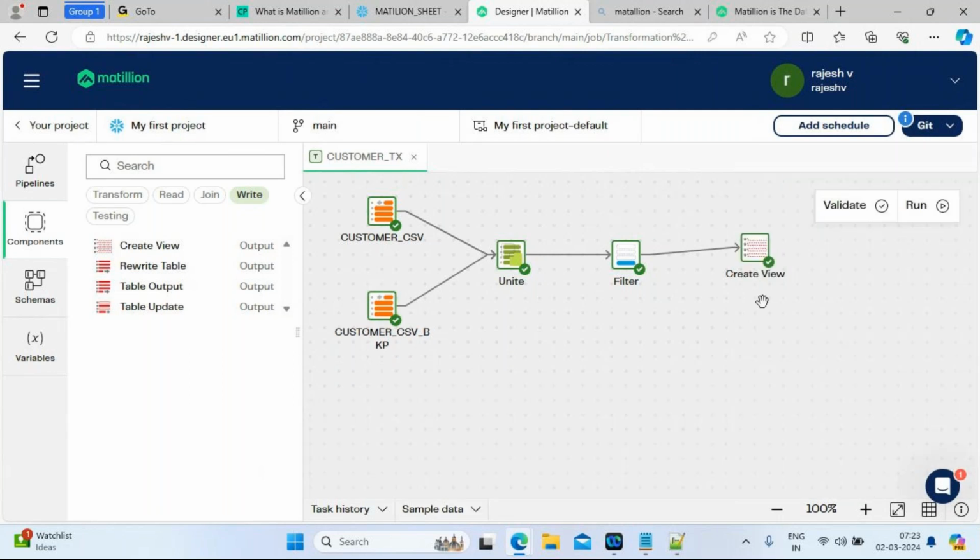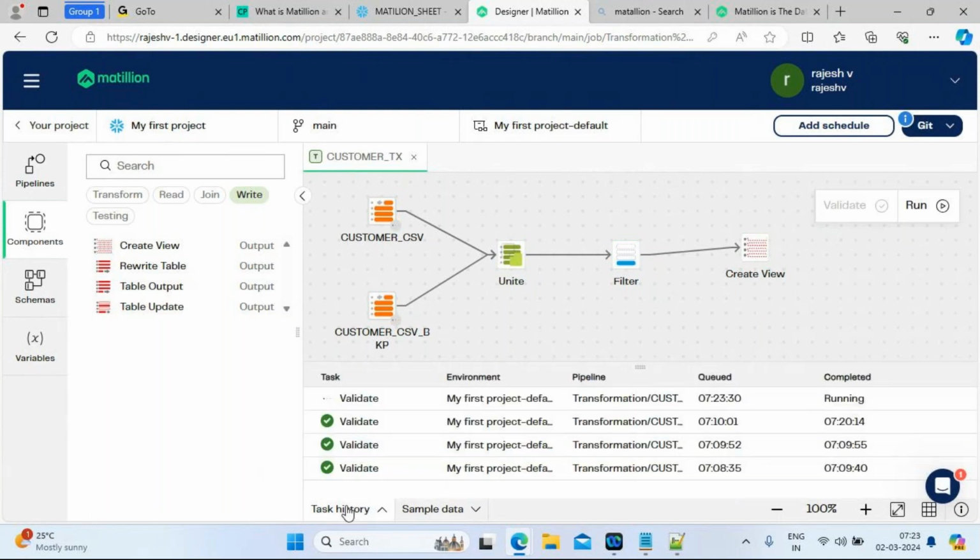Now what have we created? It's a data pipeline. First you have to validate it. Validate and then go check the task history. Now it's still running. Now what happened? Validation is successful. It's like compilation.